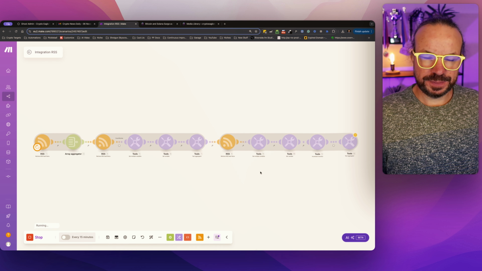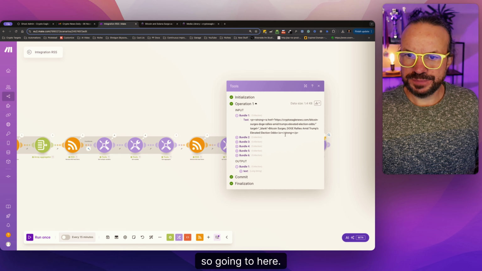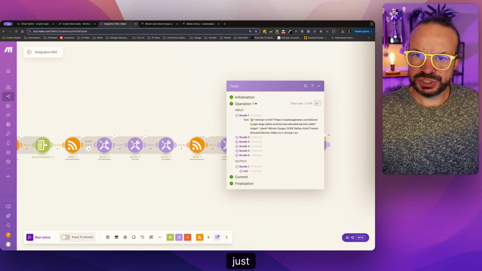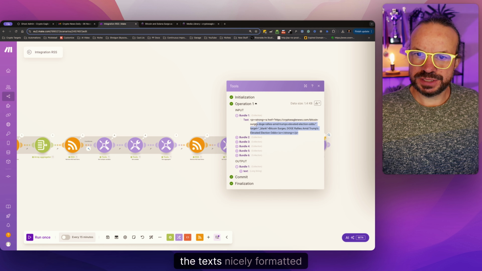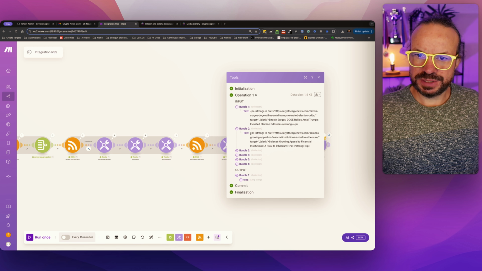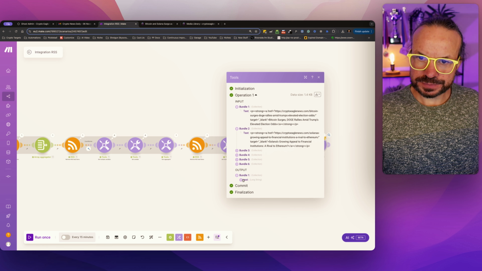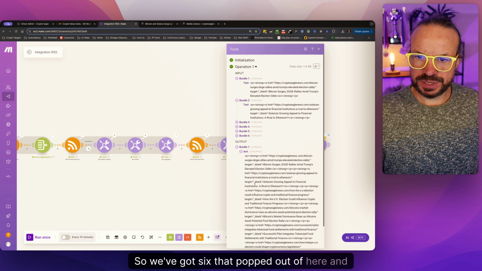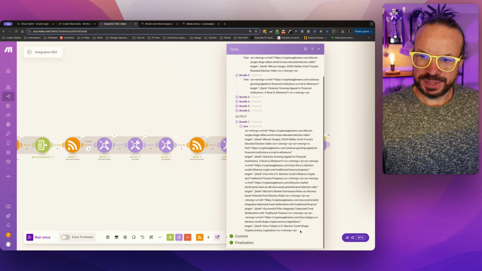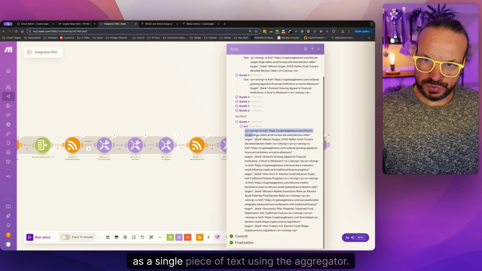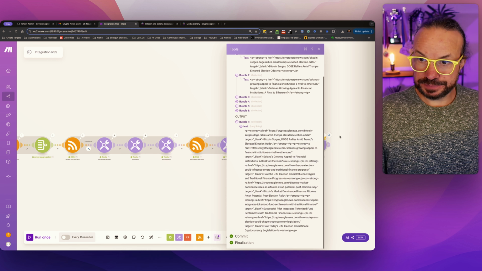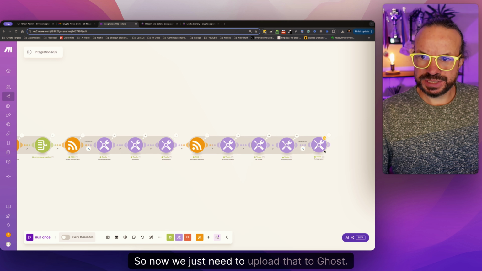So if we go into here, this is now just the texts nicely formatted in paragraph tags, bold here. So we've got 6 that popped out of here, and they've all been nicely added as a single piece of text using the aggregator. So now we just need to upload that to Ghost.